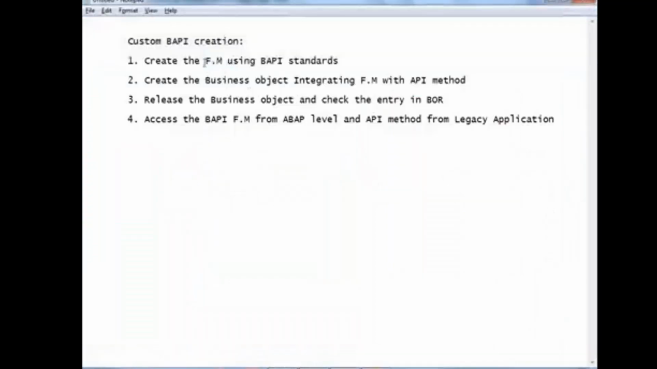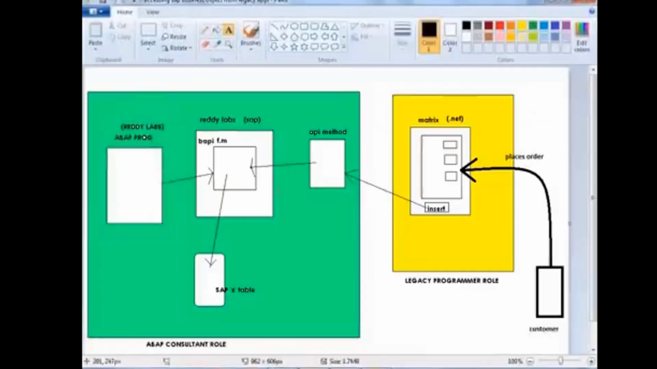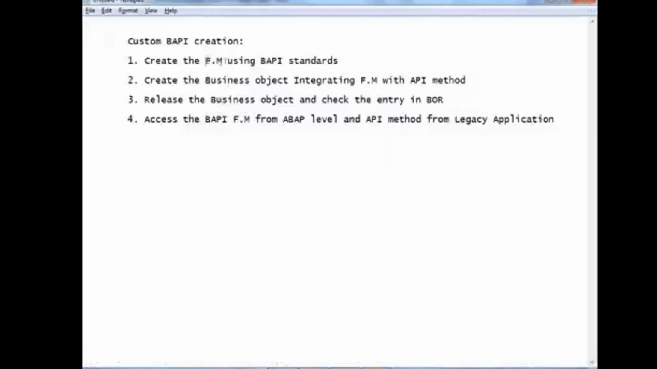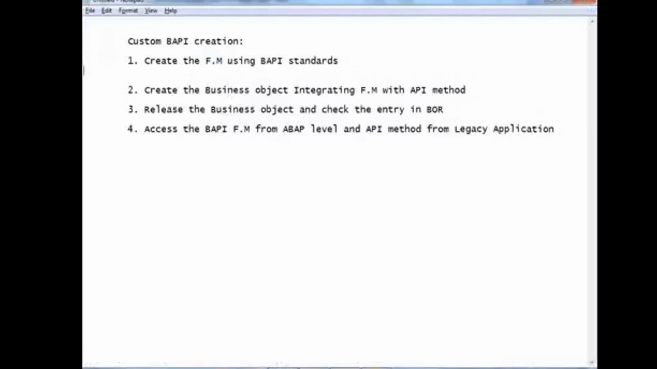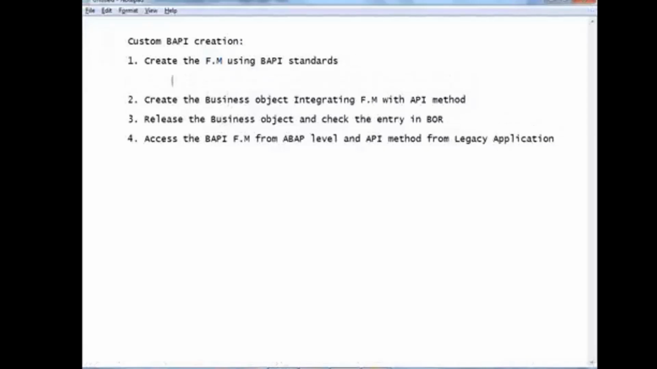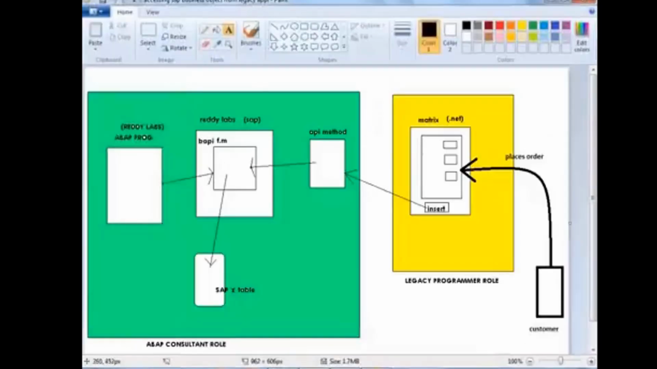Now we need to create the function module using BAPI standards. What is the signature I have to take for this function module? This function module has to insert the record into the table, and I have to write the logic to insert the record into the table. So what should be the parameters of this particular function module?